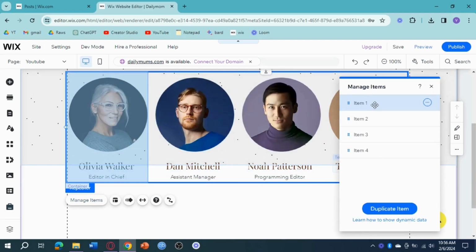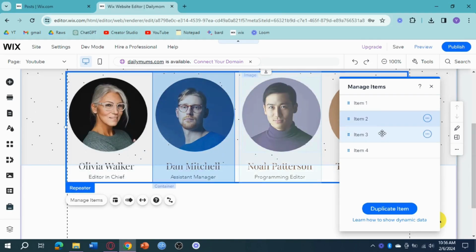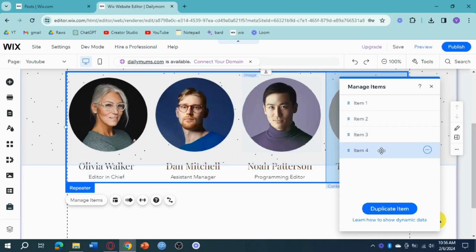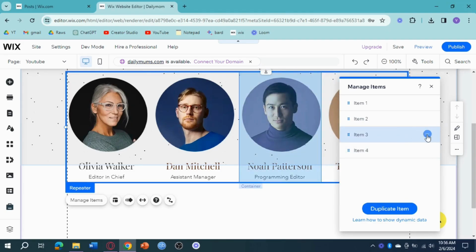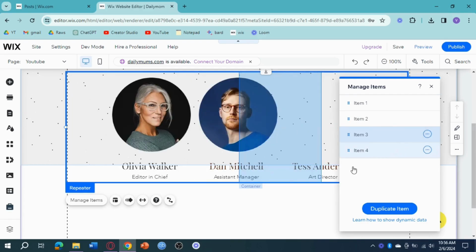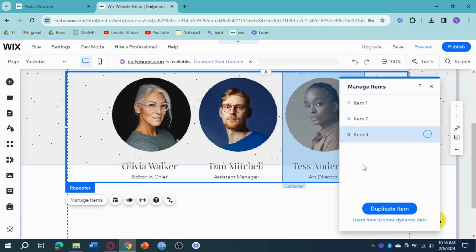So item 1 is this one, item 2 is this one, item 3 is this, item 4 is the last one. Since you want to remove this specific person, which is item 3, you can just click on that, click on the 3 dot, and click on the delete option right here. Let's try to click on that. Then as you can see, this specific person has been deleted right here.